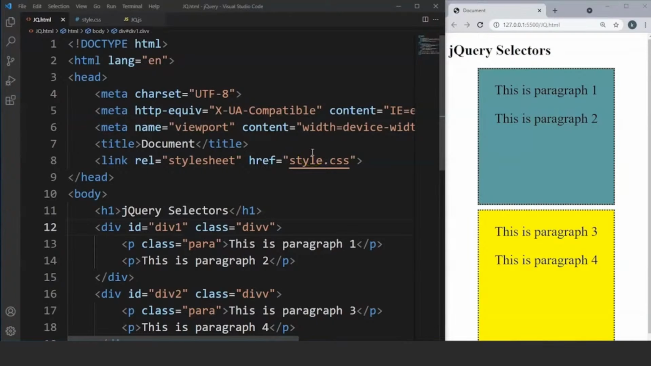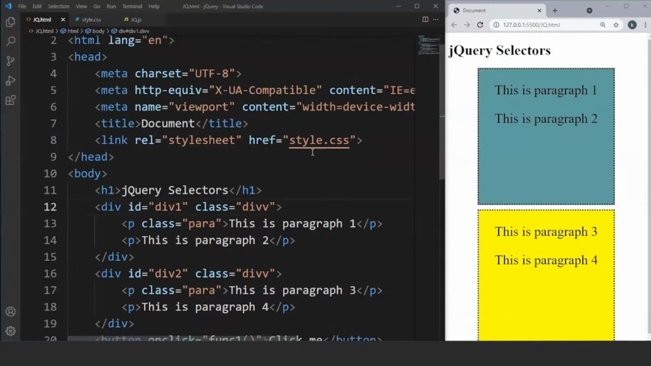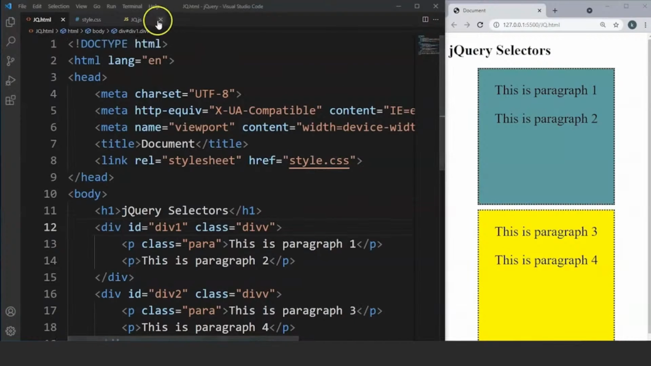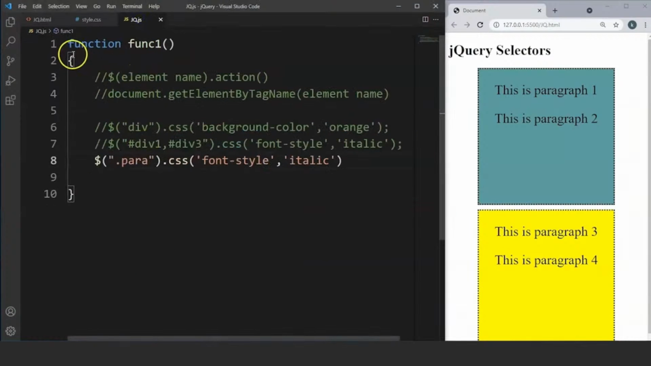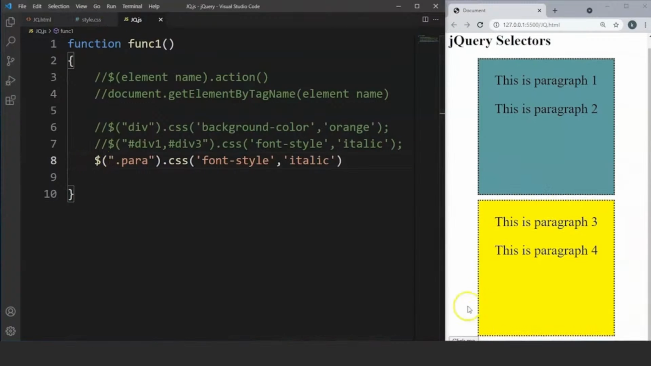Over here, you can see we have the code from the previous video, wherein we created two different boxes and made some style changes using jQuery selectors and actions. If you see here, we have used jQuery for selectors and we are performing certain actions, right? So if we click on this click me button, you can see the font style changes to italic for both paragraph 1 and paragraph 3.